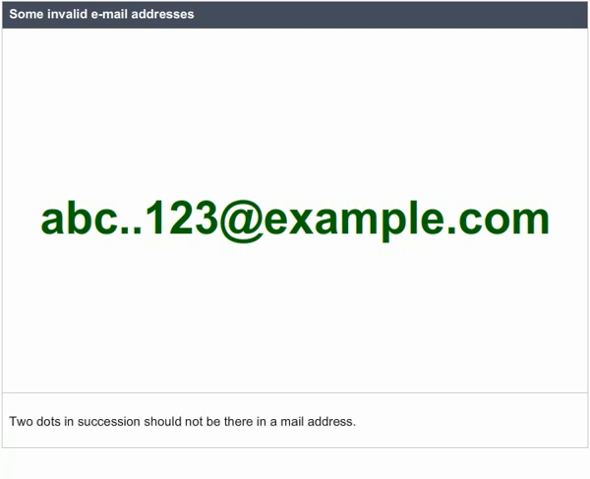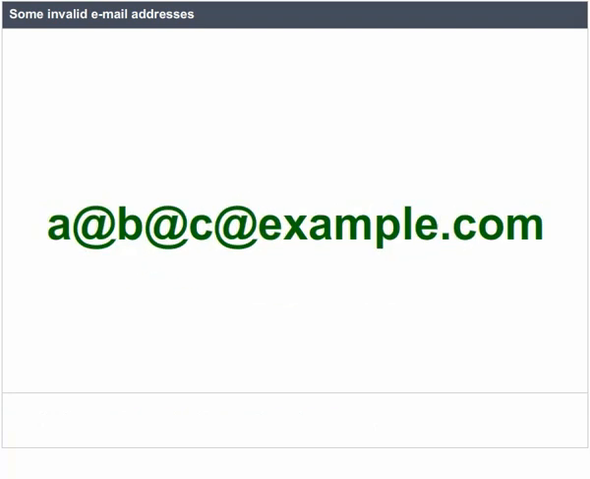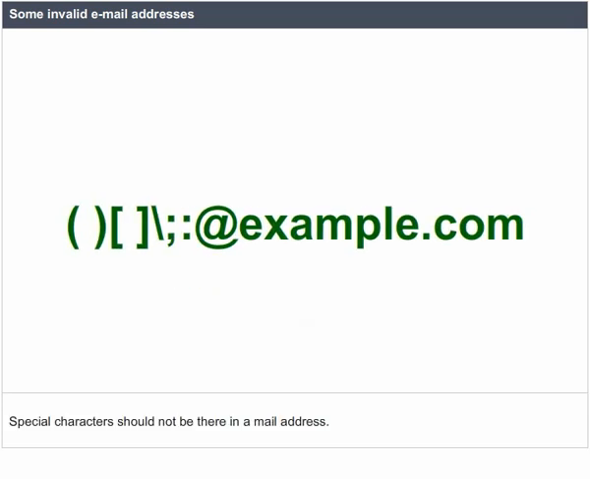abc..123@example.com. Two dots in succession should not be there in a mail address. a@b@c@example.com. Only one @ is allowed to be present in a mail address. Special characters should not be there in a mail address.